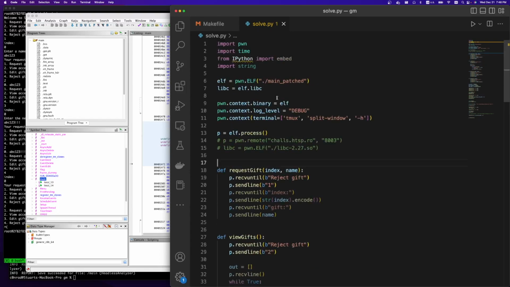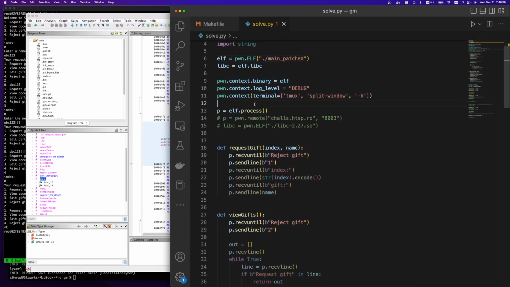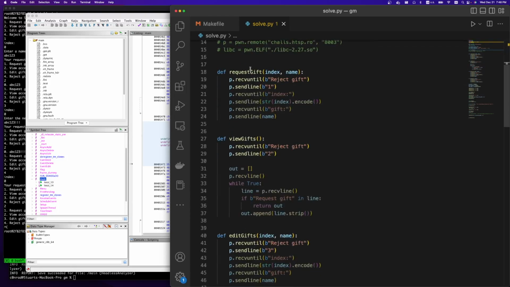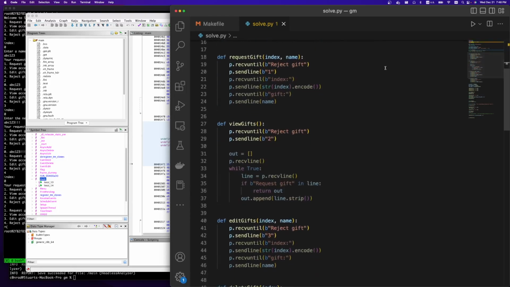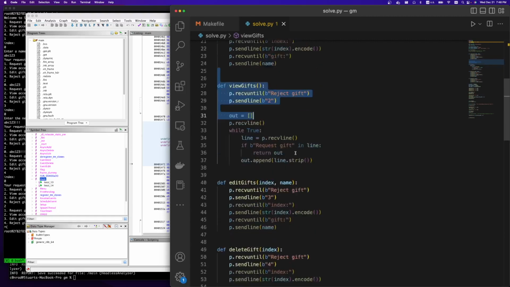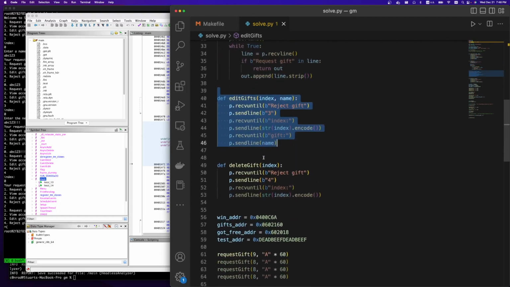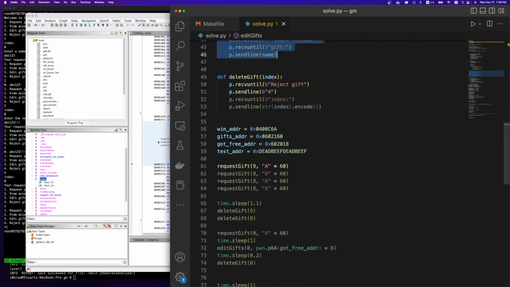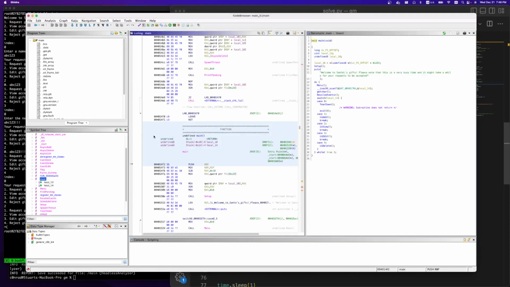So we're looking at the solve script now. Nothing too special. We're importing pwn. We have our binary, we're loading it, setting some context. We're going to spawn the process. We have the different functions for the different actions we could take. So we can request a gift, we can view gifts, we can edit gifts, and we can delete gifts. I stored some addresses. If you keep investigating, you'll see that there's actually a win address. We can take a look.